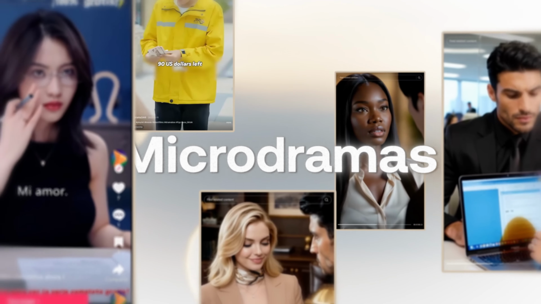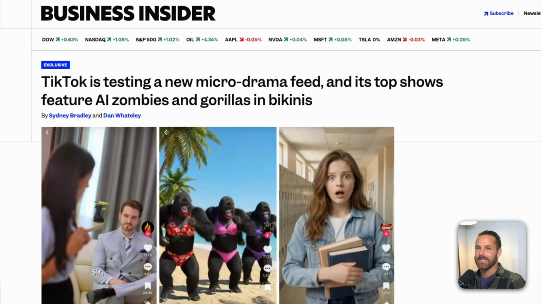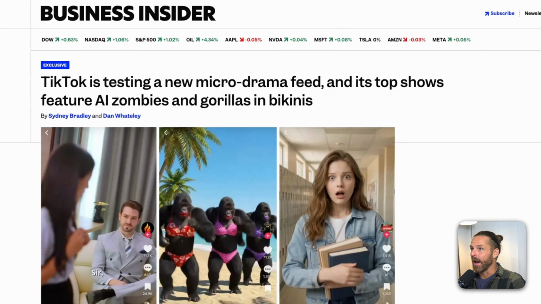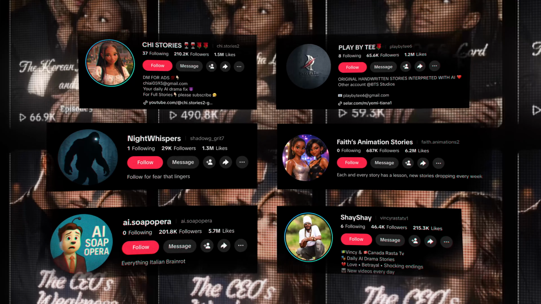Microdramas generated by AI are becoming a huge hit all over the world, and they're actually kind of fun and even more fun to create. TikTok has tested a new microdrama feed, most of which is all created with AI, and many creators are turning to create microdramas in the wake of this attention.